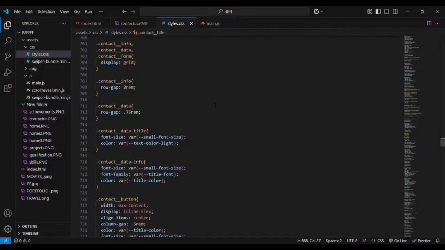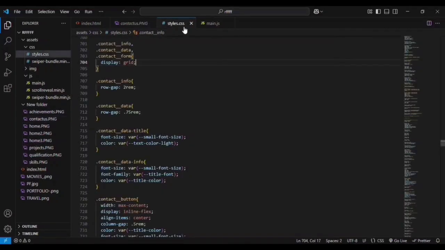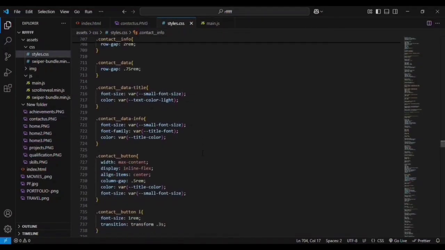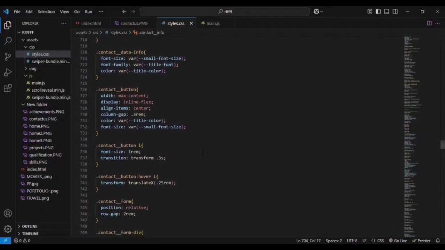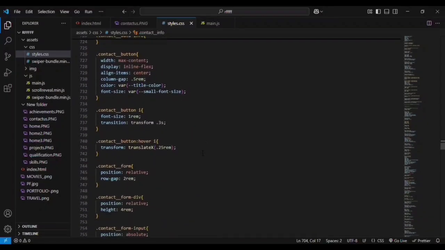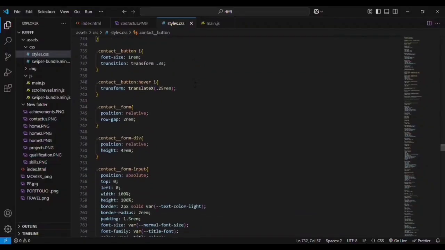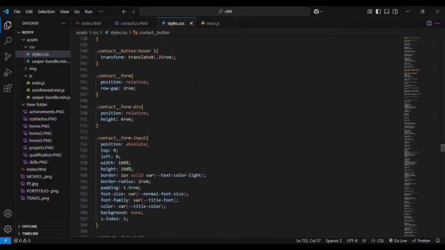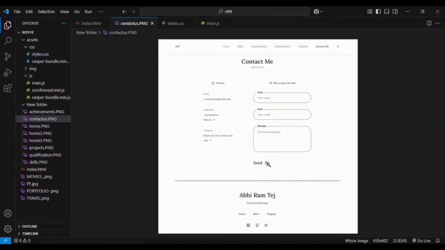Then we have the contact data, the contact data title and info. We are adding the font size, font family, and color. And for the contact button, we are adding the max width, and we are adding display, align-items center, color, and font size. Then we have the contact button hover. So whenever you hover over it, the icon will move forward. You can see this arrow icon will move forward, because we are giving transform translateX equal to 0.25rem.